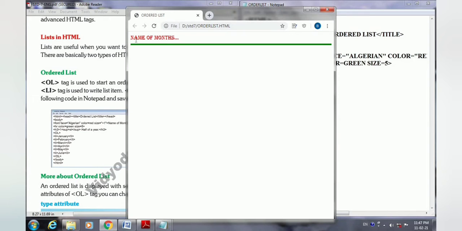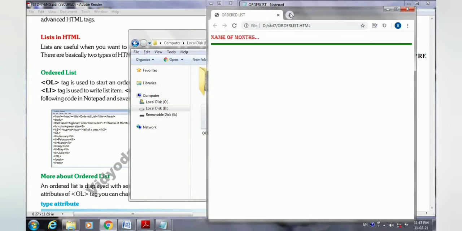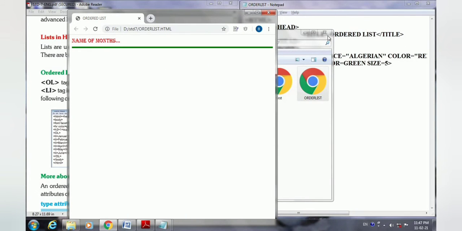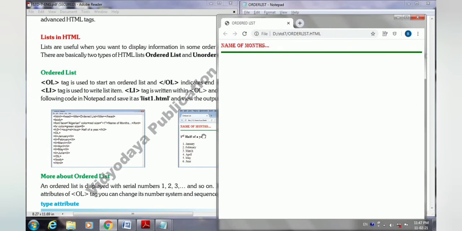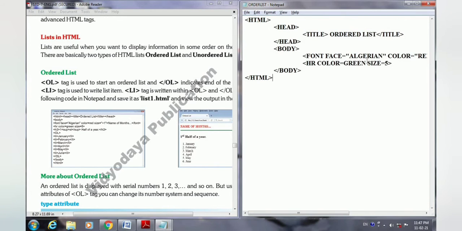So whatever coding we have written, that output is coming, that is name of months, that is the heading, and the horizontal line. How is it visible here? Same as it is there. You can see over here. Now we will not close this one, but we will minimize our browser window, and the rest of the things we will complete. Now we want to create the ordered list.